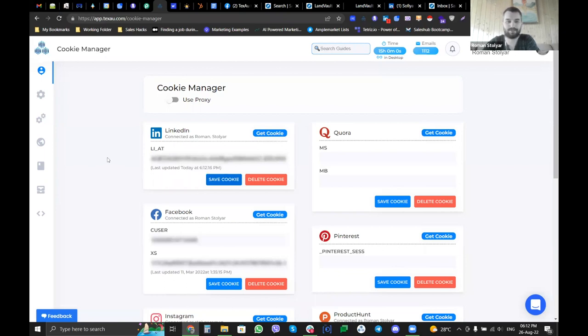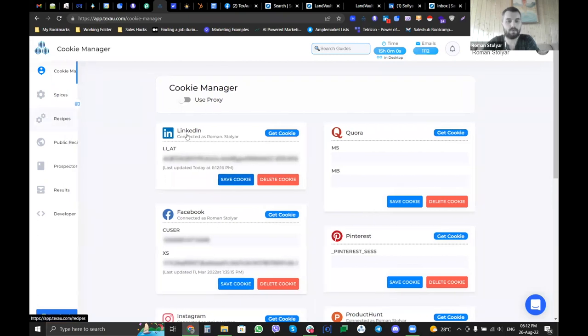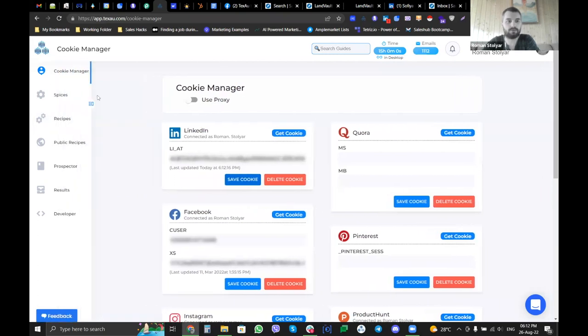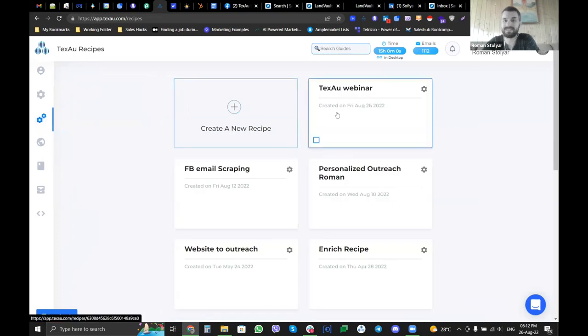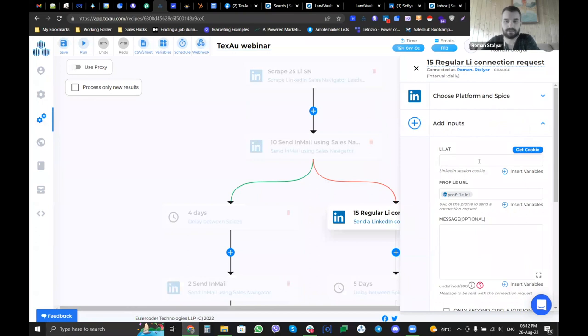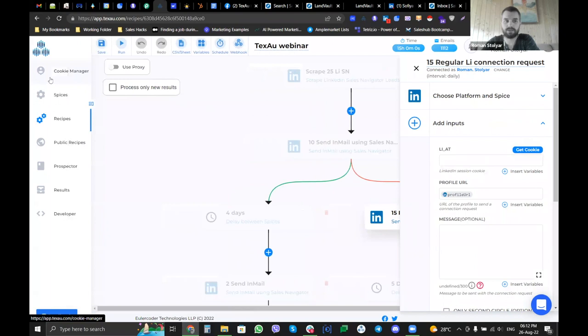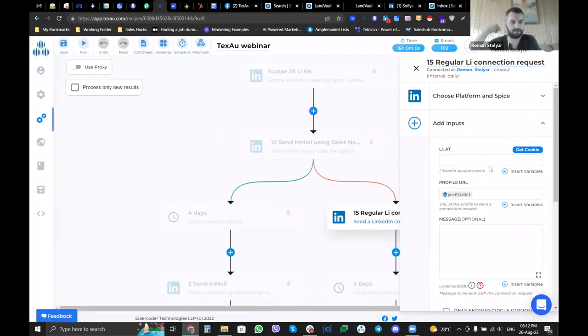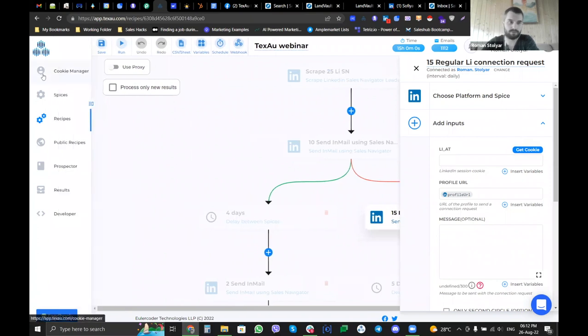Successfully. Why do you want to use Cookie Manager? Let's imagine that you mistakenly forgot to update the session cookie. You updated it through the manager, but in here you had the previous cookie version. When it gets here, it will throw you an error because it uses this cookie. It prioritizes this field over the cookie manager. So if you're building recipes, your life will be easier if you use the cookie manager.